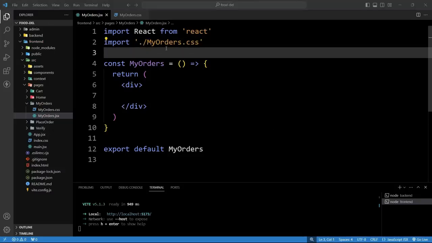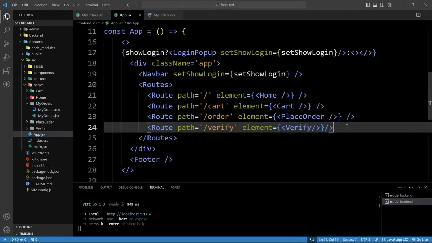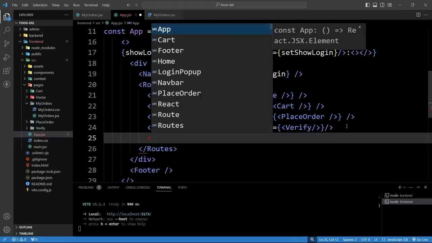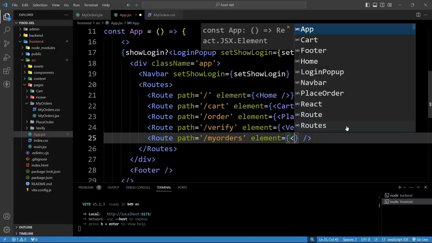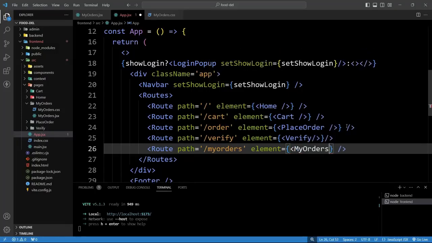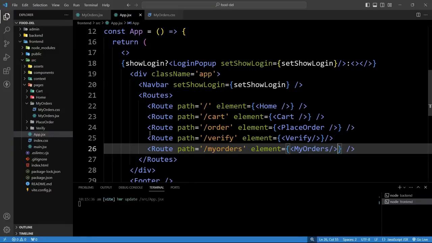After that, we will set up this page in our route. So we will open the App.jsx file. Here we will create a new route. In this route, we will add the path. That will be my orders. So just add /myorders. Then we will add the element, and in the element we will provide the MyOrders component. So add this MyOrders component and close this one. So the route has been created.